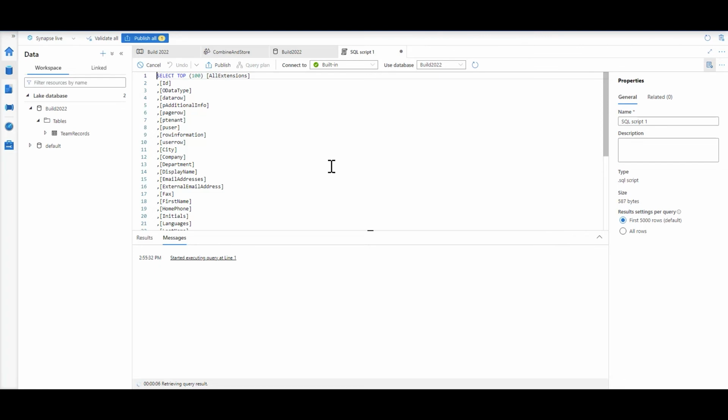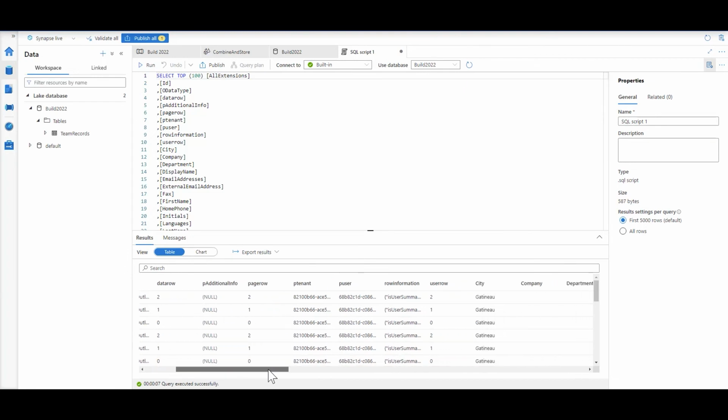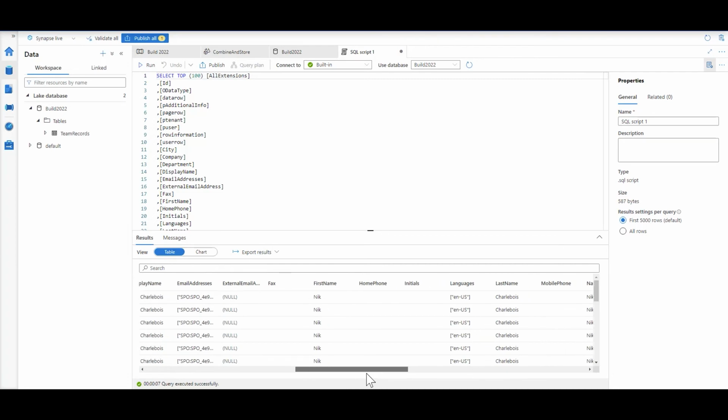It should take a few seconds to retrieve the data. And we can see that the teams call records were loaded inside of my database and combined with my users data set.